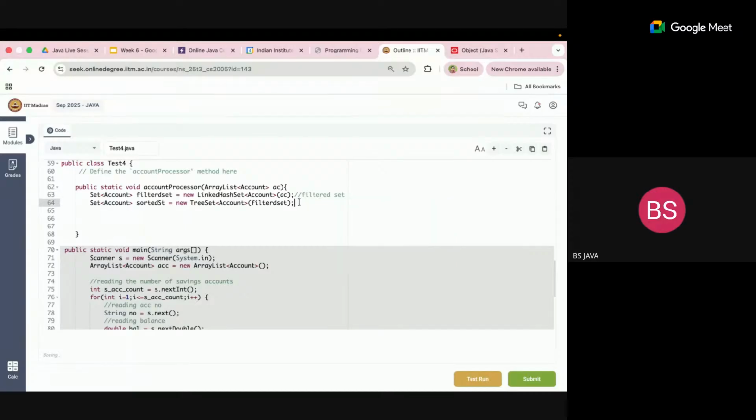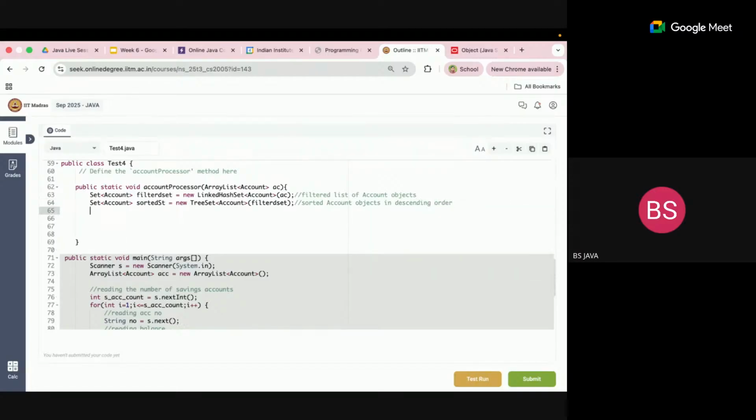Filtered, I'll write list simply just for understanding. Filtered list of account objects, and here sorted account objects. In which order? Descending order. Clear?